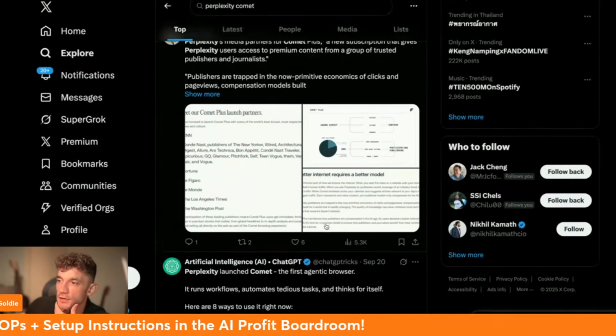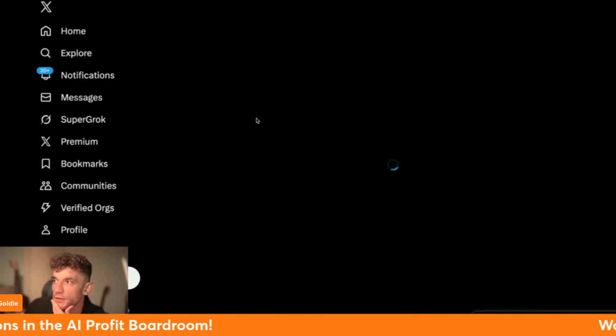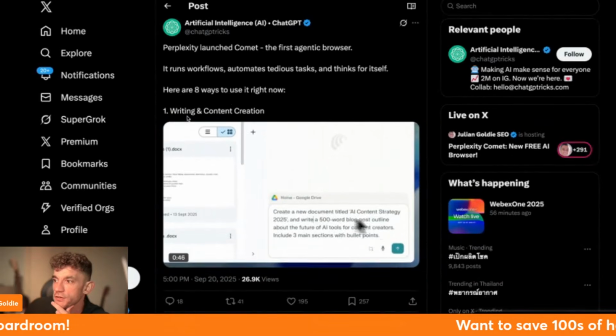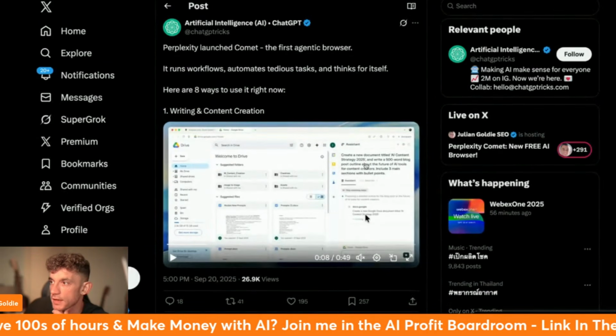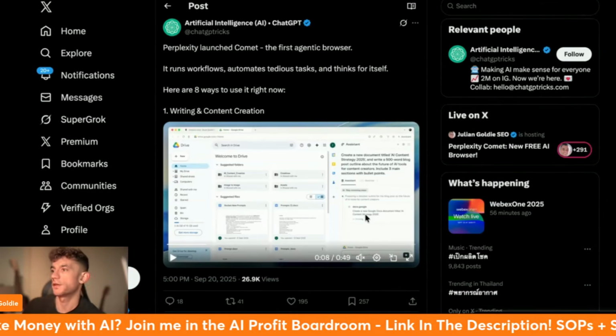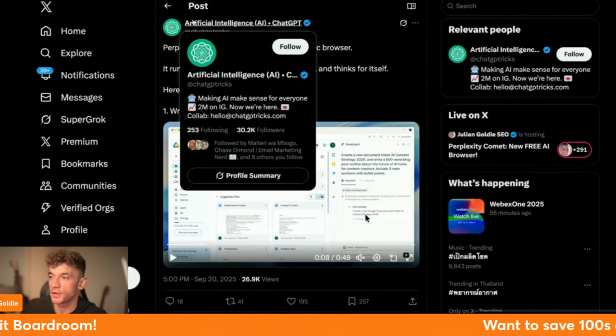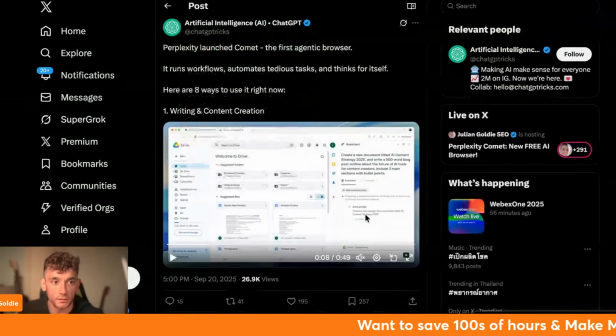Tempted to see if it can actually do some shopping and that sort of thing. All right, let's have a look here. Writing and content creation. Can it actually create Google Docs? Create a new document titled AI Content Strategy. Let's try that. Shout out to ChatGPT Tricks, who recommended this.